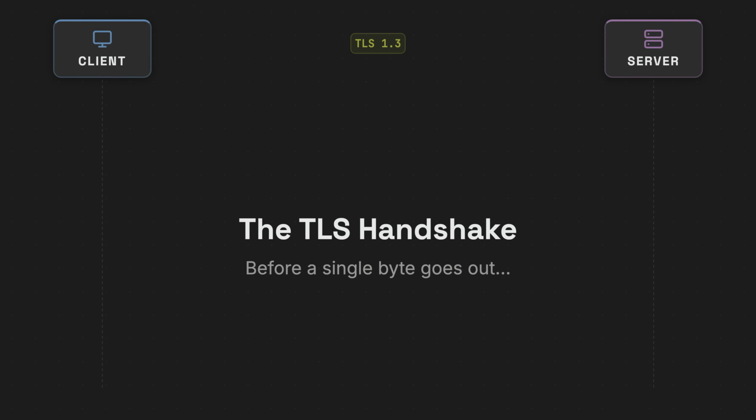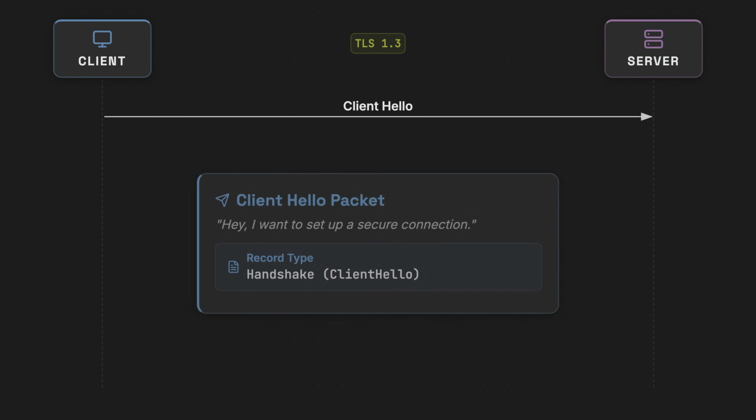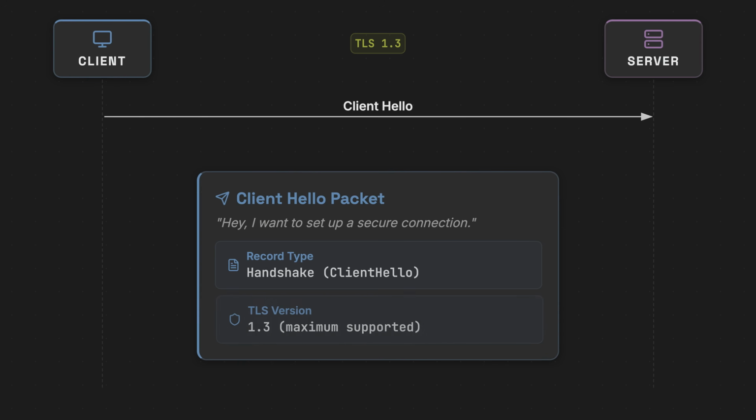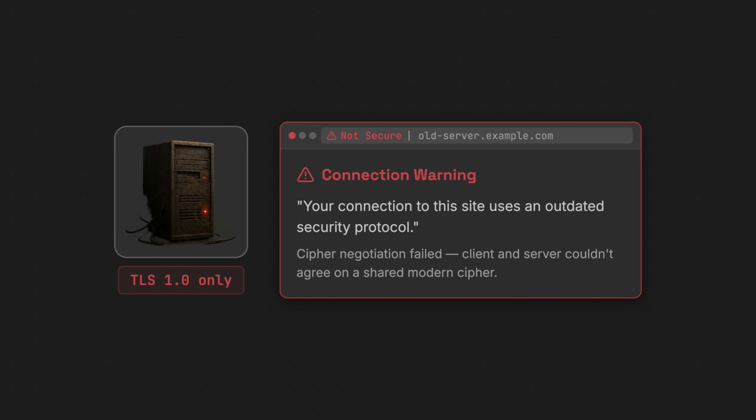When you type HTTPS bank.com and hit enter, before a single byte of your request goes out, a TLS handshake runs. Your browser sends a client hello, announcing what it supports. This includes the TLS version. You know that browser warning about outdated security protocols on old corporate intranets? That's cipher negotiation failing. The client and server couldn't agree on a shared modern cipher, so they fell back to something weak or gave up entirely.